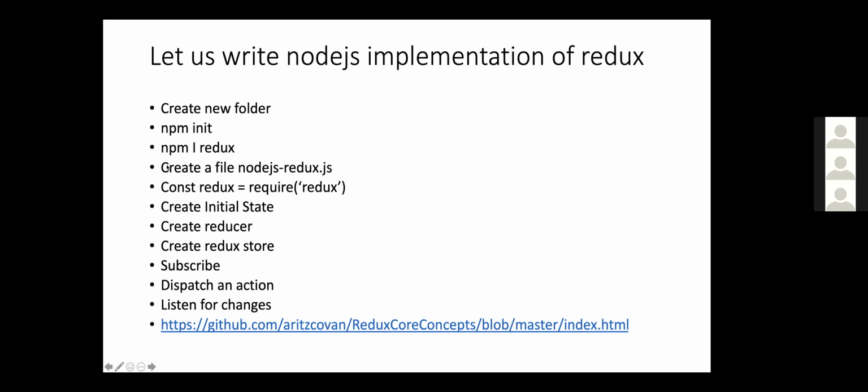So we'll cover whatever we've seen so far. We created a folder, we ran init, and we installed Redux, and then we created a file, added the initial state, added a reducer, created a store, added a subscription, dispatched an action, and listened for changes, right?